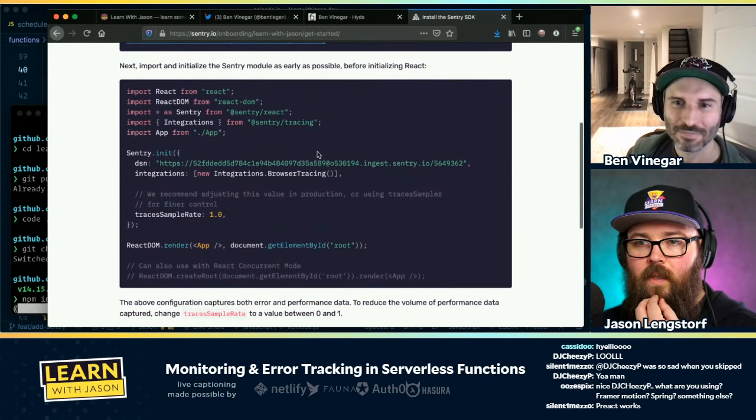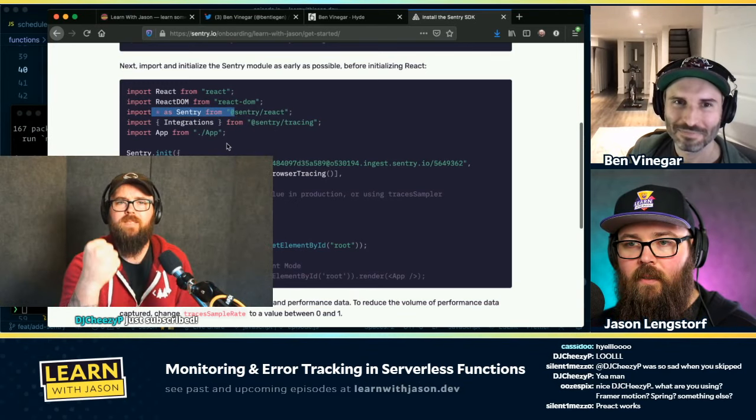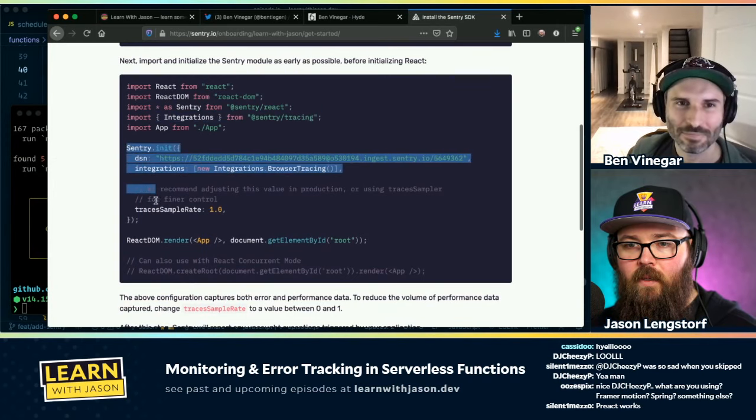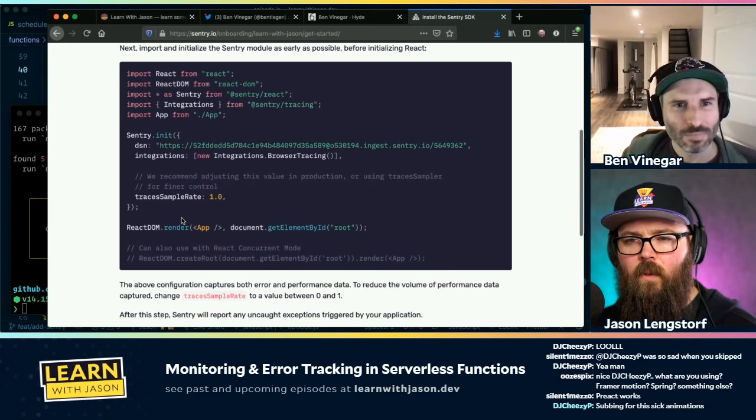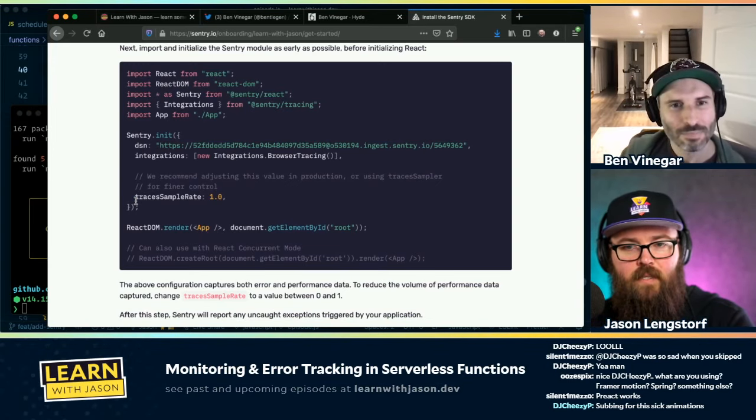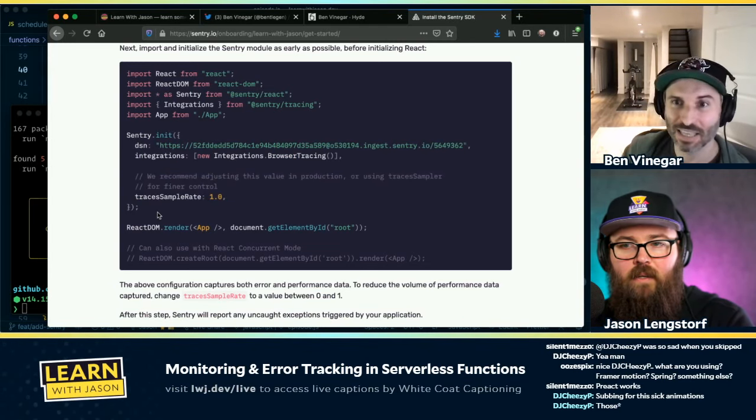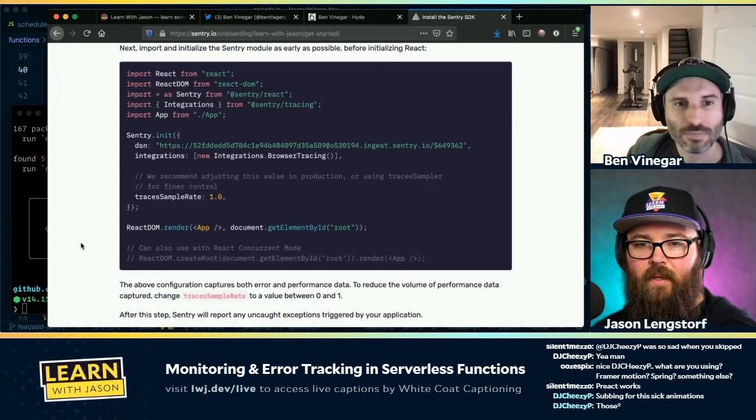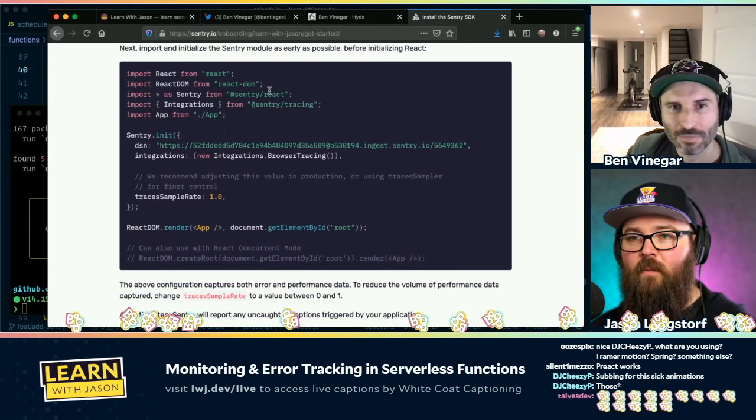So I'm going to import everything as Sentry, import integrations, and then, whoa, hold up. I don't have to do anything? Like this is it? Yeah, I mean, you just kind of blast that code in and stuff should happen. I'm not a React expert though. Let's see what happens. Okay. All right. So that's actually kind of incredible. Let's give this a shot.